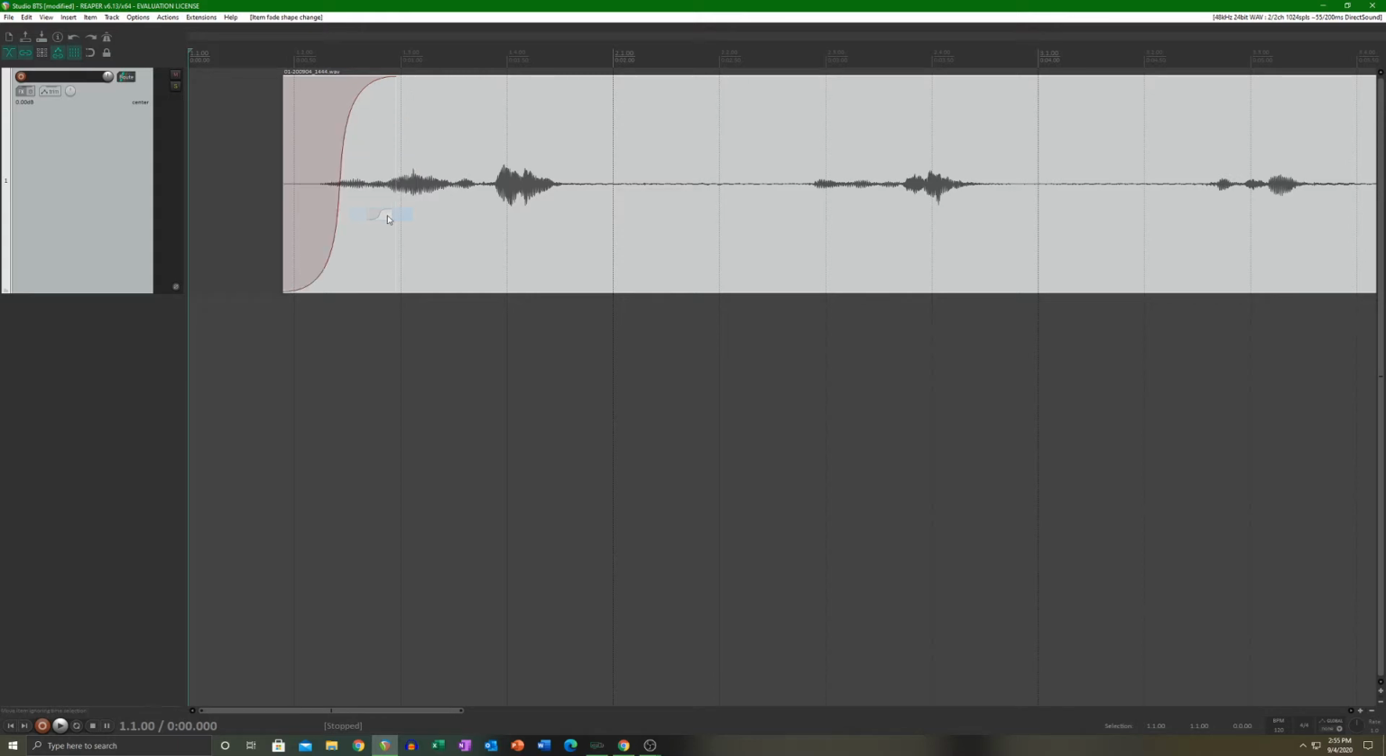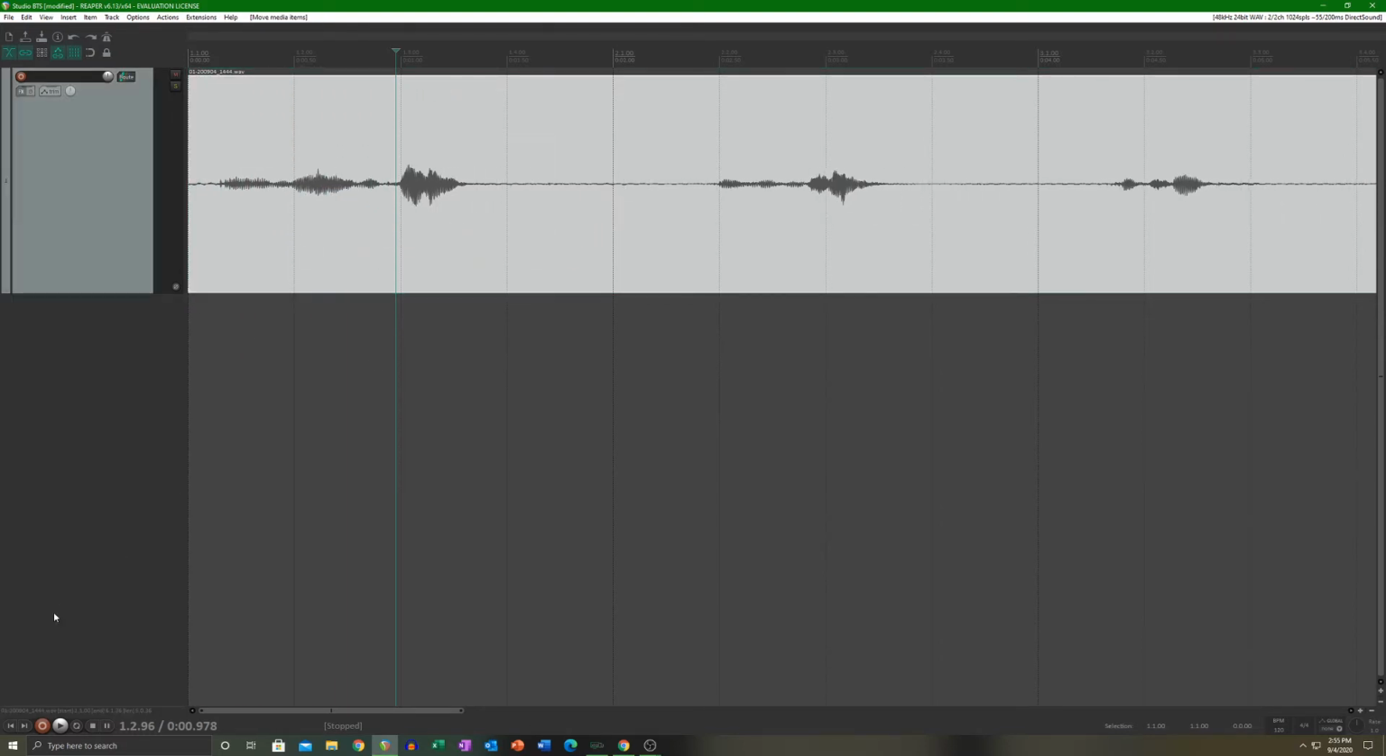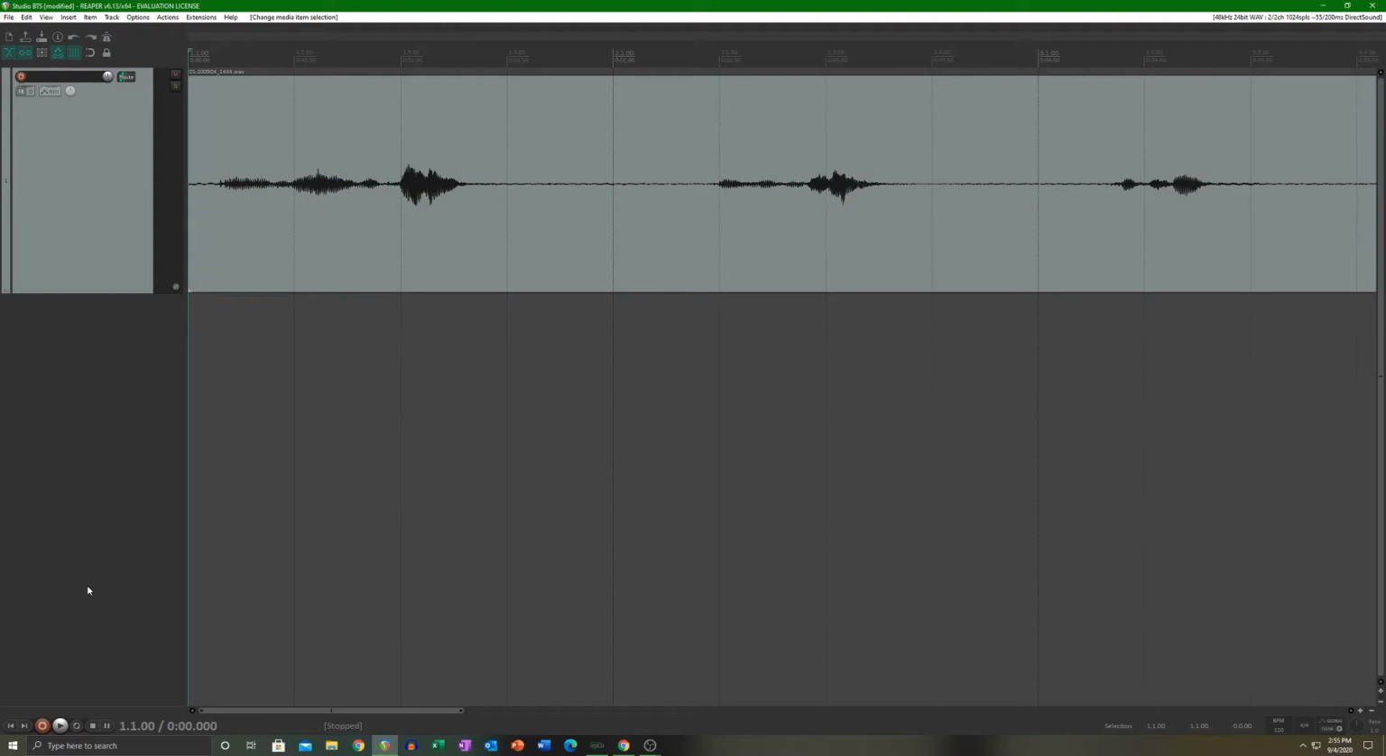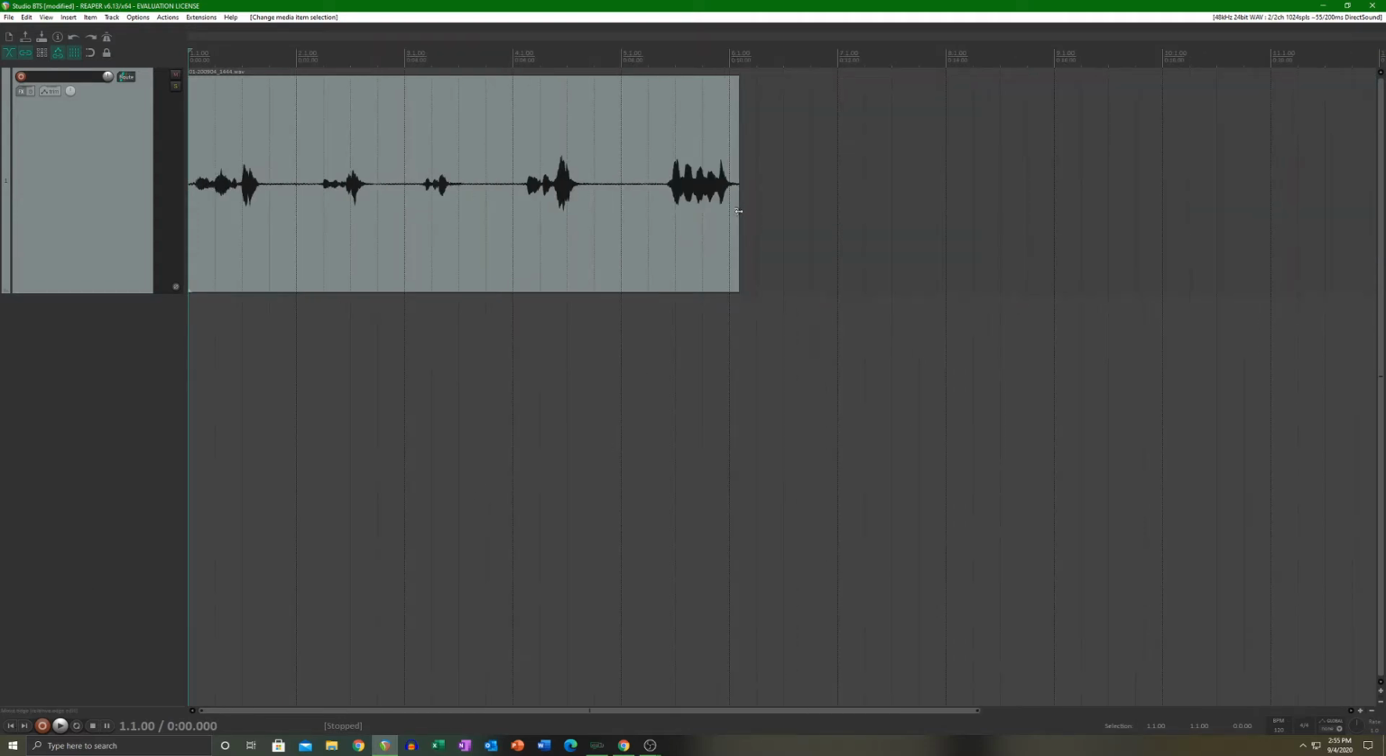Also, if you right click while that icon is highlighted, you can choose the type of fade you want. So like an S fade, or a straight fade, or all different types of curves and different kinds of fade ins. Just play around with it and find out which fade is appropriate for what you're wanting, and just go with that option. And you can do the same thing on the end over here.